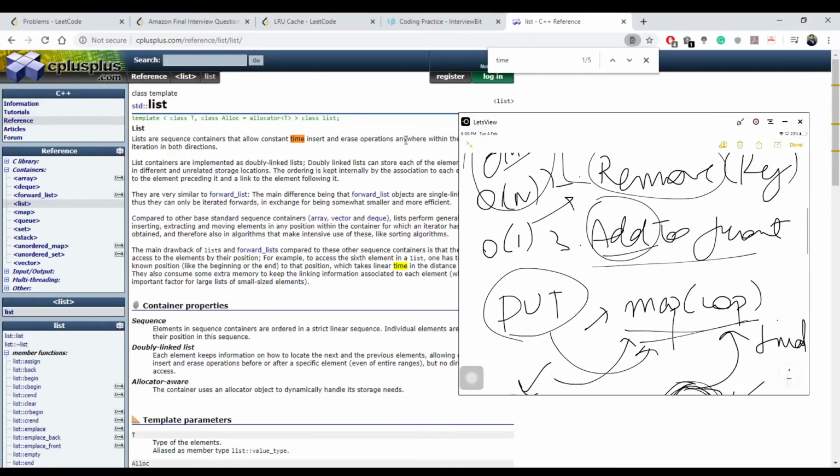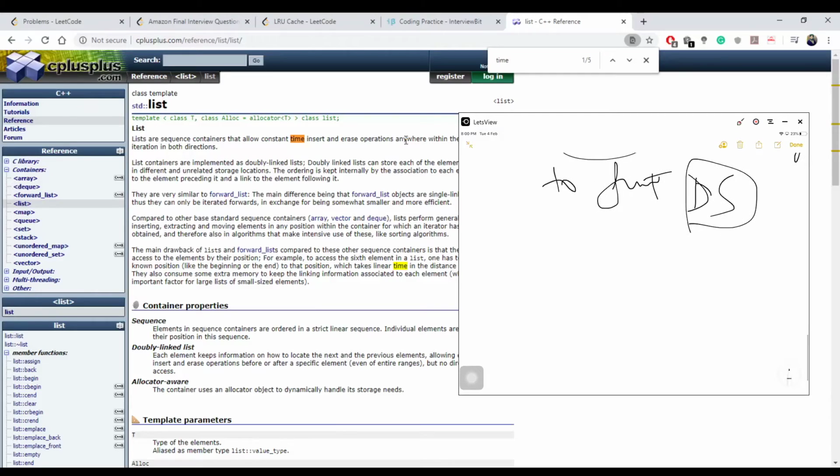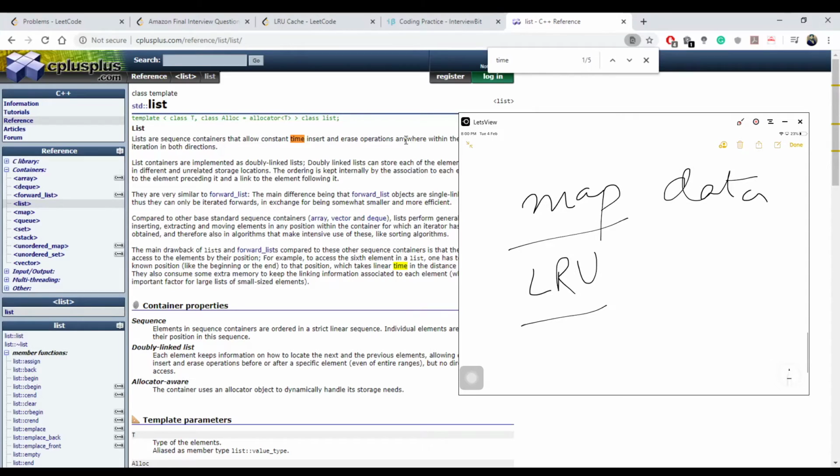So since all our operations are O(1), I think we can safely say that both our operations, put and get, are going to be O(1). So the data structures we used for storing the data of the LRU, we used a map, and for storing the information about the least recently used data, we used a list.